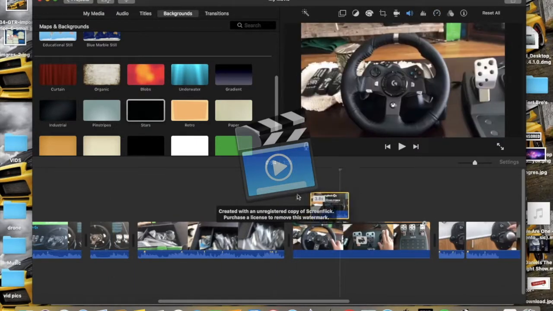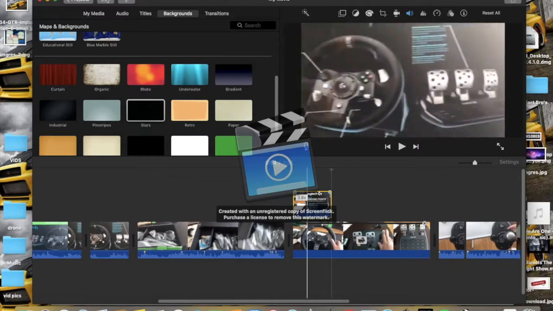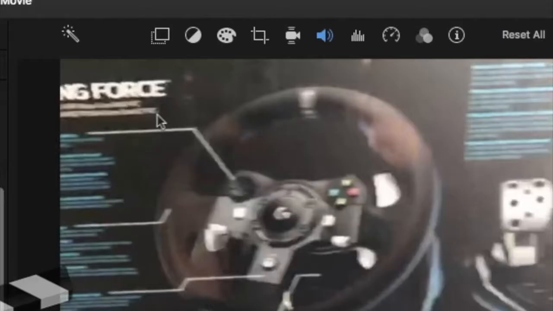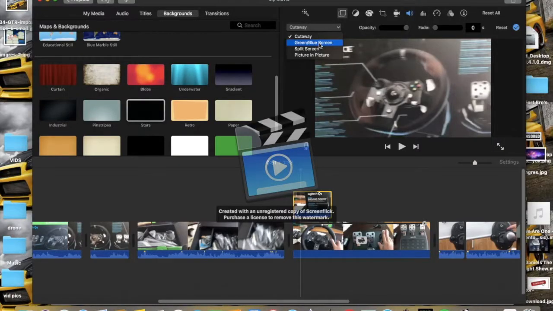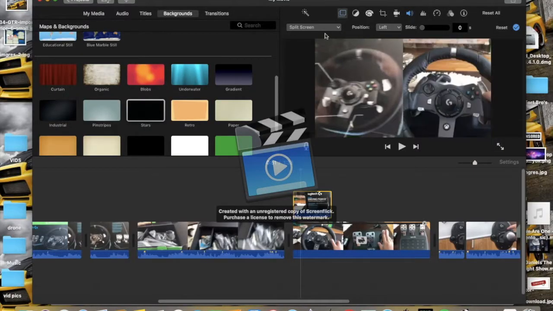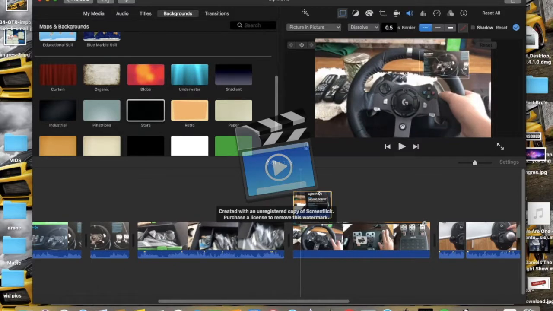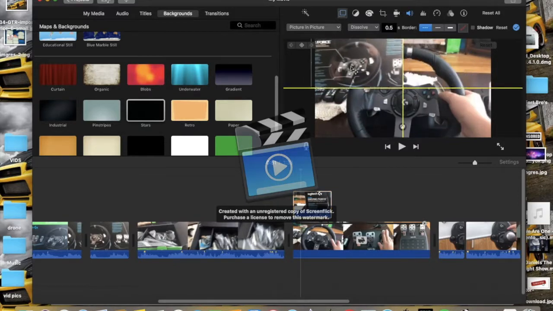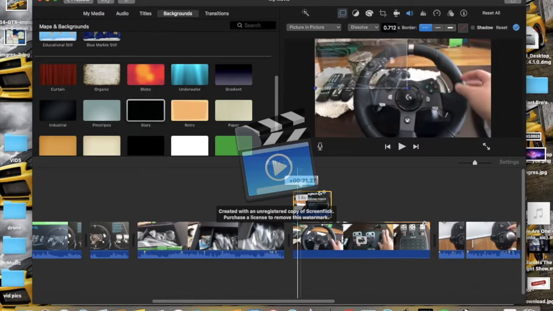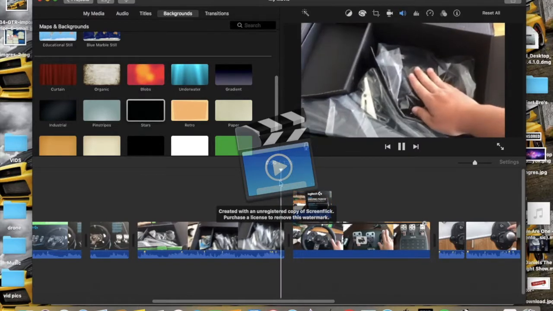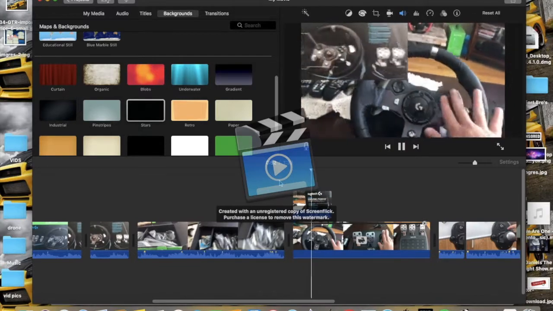All you're going to do is drag the clip on top of wherever you want it. You're going to click on the top clip, not the bottom, and then go to the two boxes. You're not going to pick cutaway, green screen, or split screen. That's what split screen does. You're going to pick picture over picture, of course, because that's what we're doing. You can drag it, make it bigger, and put it to whatever dimension you'd like on the screen. I'm just going to keep it like that. You can also make it fade in or fade out. I'll show you what it looks like there.